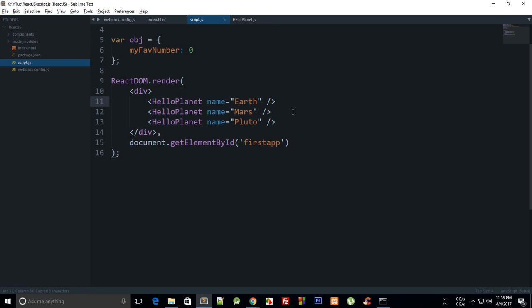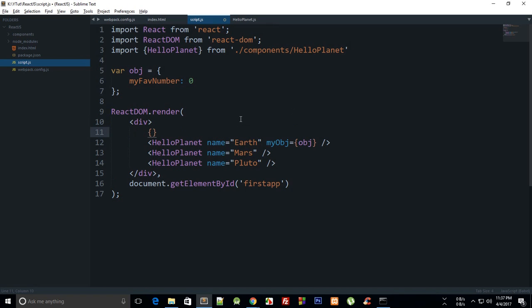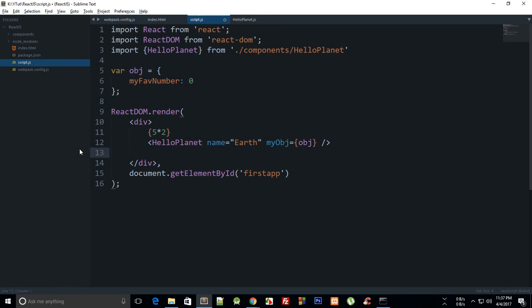And when you are dealing with this sort of JavaScript thing, what you would like to do is say my object, and since we are passing this object as a property, we want to make use of curly braces, right? So we make use of the curly braces in the render method whenever you are dealing with JavaScript expressions. Like you could actually do something like 5 × 2, and it will just evaluate it as a JavaScript expression. So we can just get rid of our Mars and Pluto for now.